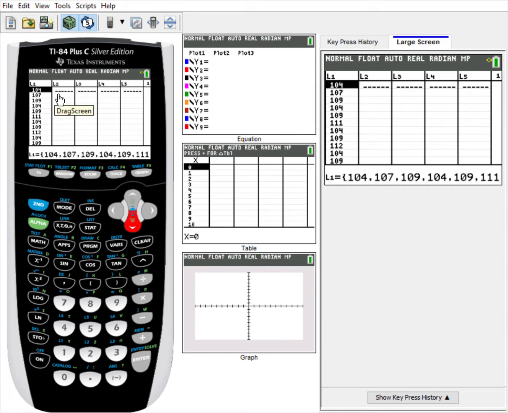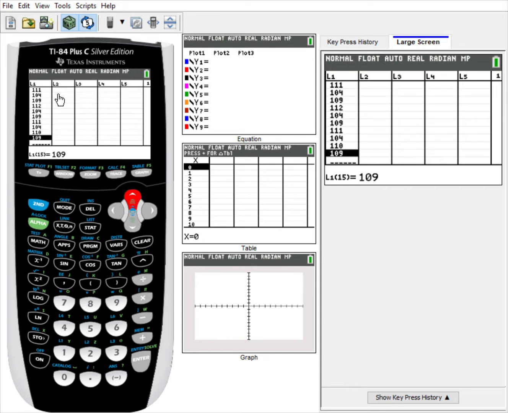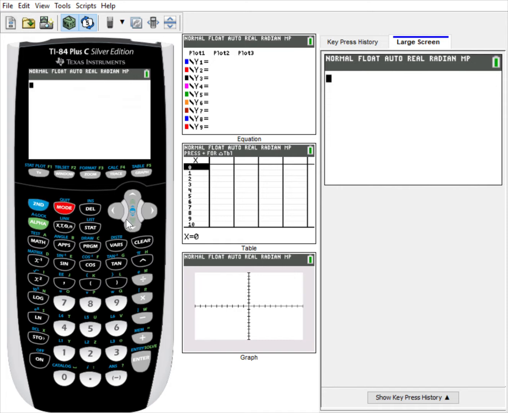Start with 104, 107, and type in all of the numbers into your list 1 that are in question 3-7. If you need to pause the video, please do. So I'm going to quit this menu.